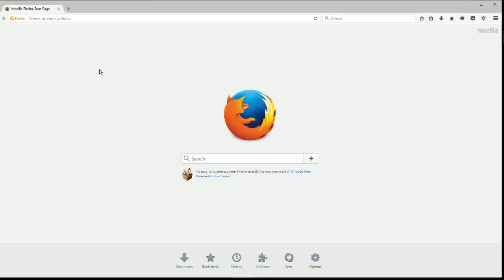Hey guys, in this video we're going to be talking about how to turn on and off your search suggestions in the search bar and location bar area. Just for a quick refresher, this is going to be your search bar and this is going to be your location bar. And this is for the Firefox web browser.